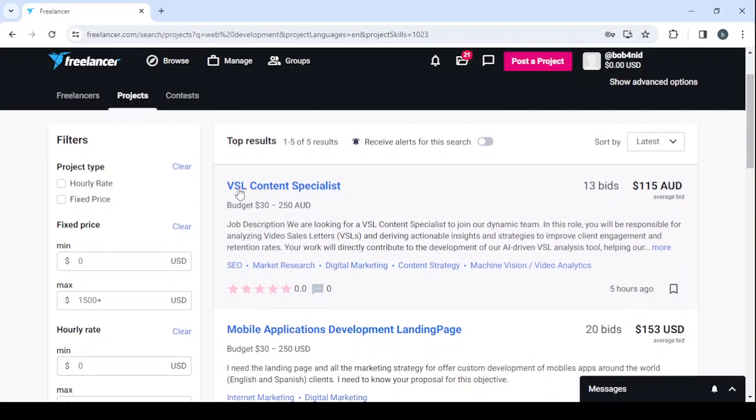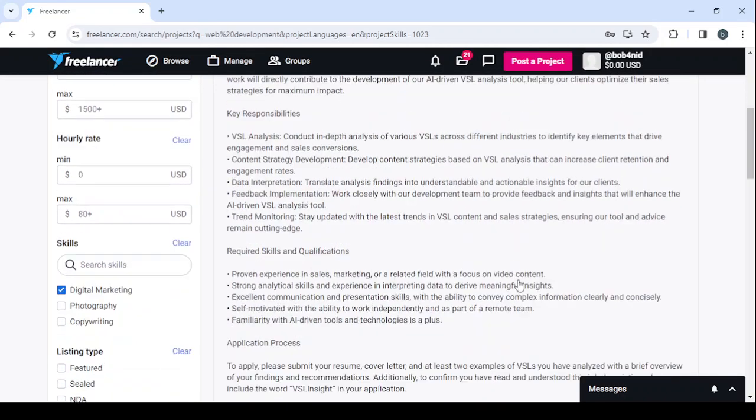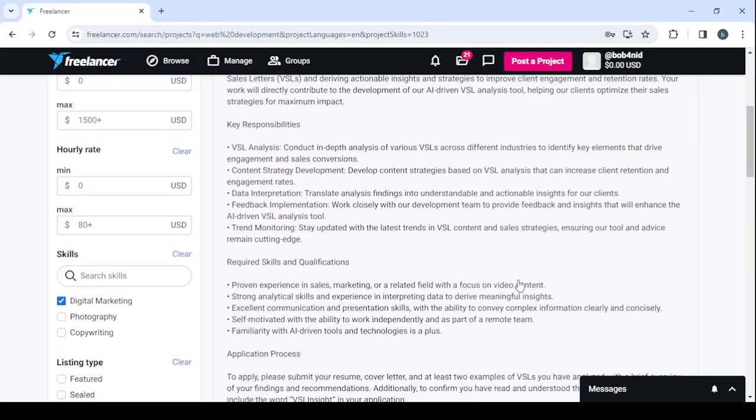This one is looking for a VSL content specialist. Job description: we are looking for a VSL content specialist to join our dynamic team. In this role, you will be responsible for analyzing video sales letters and driving actionable insights and strategies to improve client engagement and retention rates. Your work will directly contribute to the development of our AI-driven VSL analysis tool, helping our clients. So you can read all of the job descriptions in here.